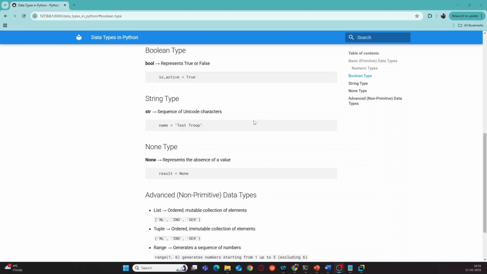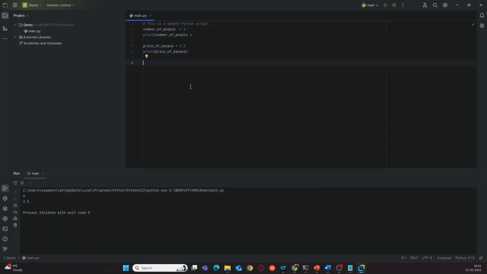String is another basic data type used in Python. It is basically nothing but a sequence of characters. Okay, so in this example I have assigned the variable name with testtrue, okay, with the value as testtrue. Let us go and try. So here I am creating a variable called name of channel. The value for it is testtrue, which is basically a sequence of characters. So I can try to print name of channel.